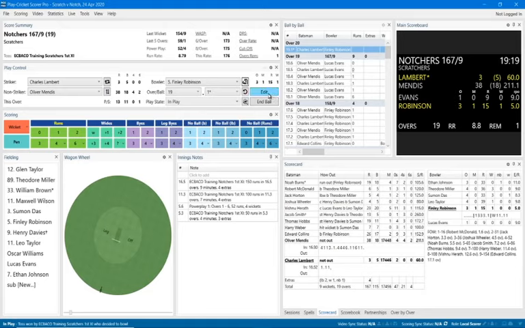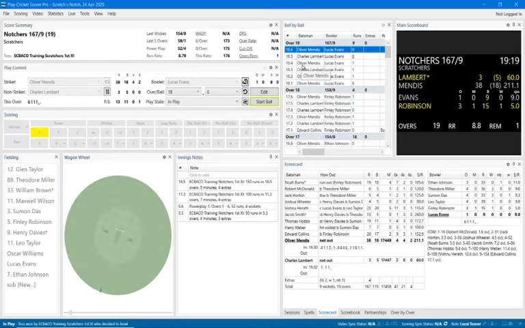Editing changes the mode in which you're working. There's a big button in the middle of the screen called edit, and when we want to change anything, we need to click on edit to go into edit mode. But you also have to choose the correct ball that you want to edit when you're in edit mode, and I find it better in a lot of circumstances to select the delivery first. So in the ball by ball window, I'm going to click on ball 18.6 because that was the ball that was bowled by Ethan.